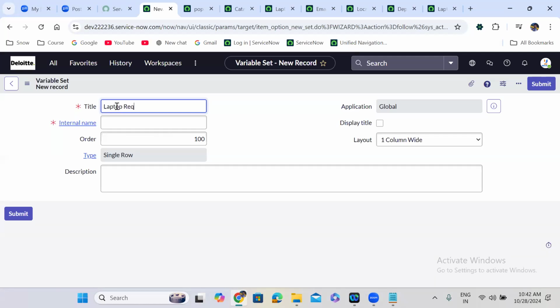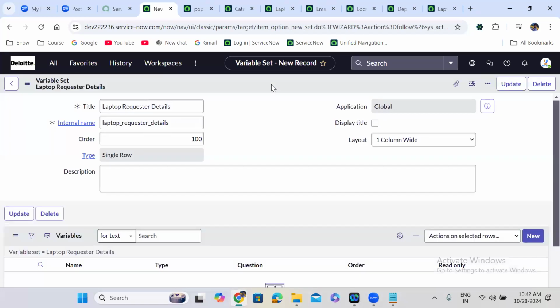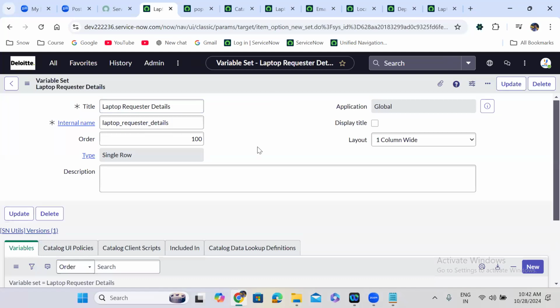Laptop requester details. I am just giving this name, guys. This is the variable set label, and this is the variable set name. This is a single row variable set. I am creating a variable set here. If you see here, guys, you can create variables here. I am going to create the same variables here in the variable set: requested for, email, location, department.